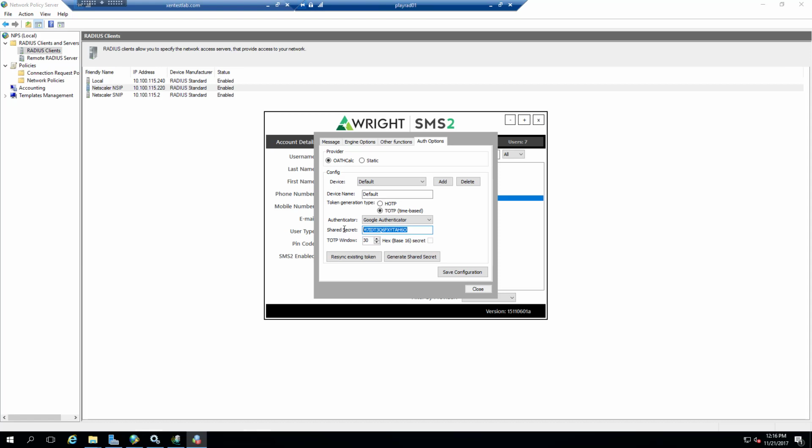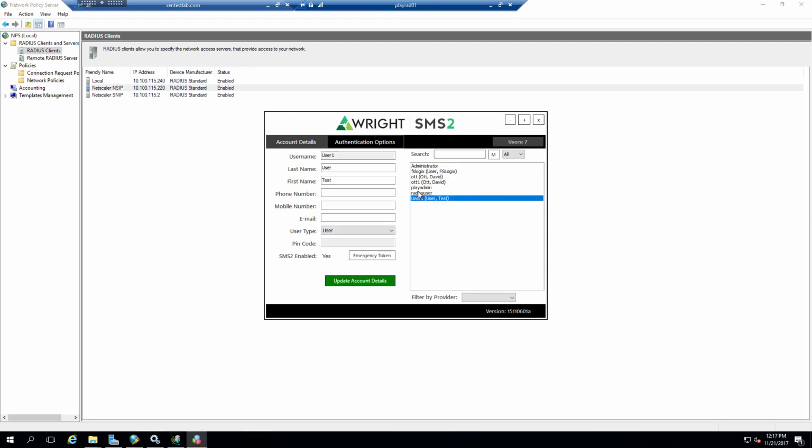All right, so this secret is the one I want to give the user. So I'll just go ahead and copy that. And when I save the configuration, the other option I'm going to have here is the QR code. I can copy this to the clipboard and email it to the user. I have a script that does all this too. Makes it a lot easier, especially if you're doing it in mass. So I'll put a link to that below. But so now this user has a code.